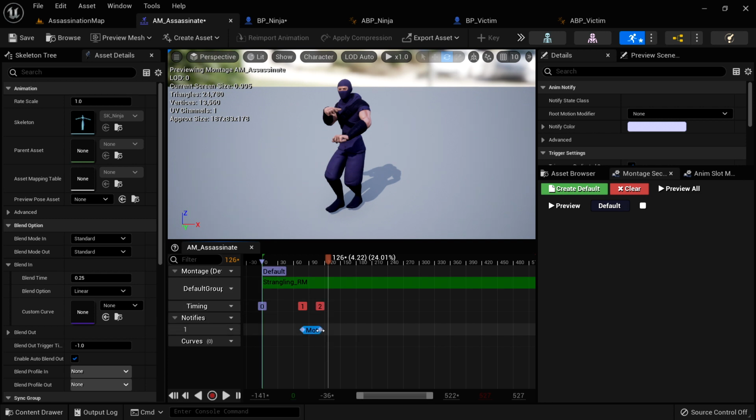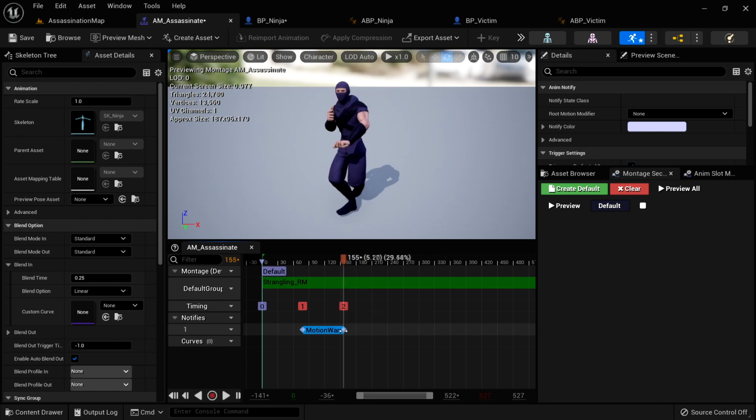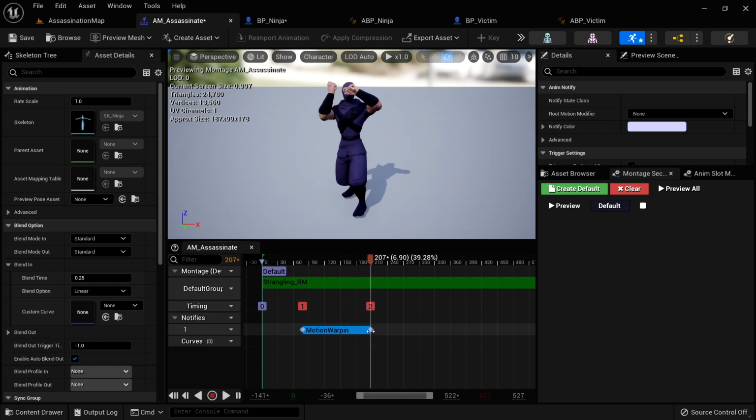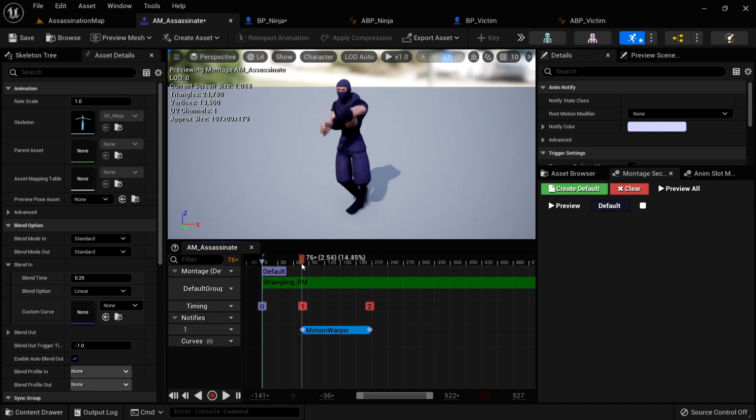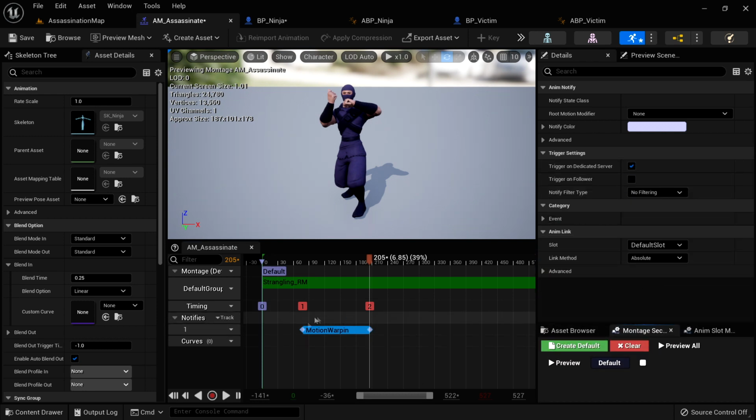So I can expand my notify state. A nice trick is if I hold shift and I move this, I can scrub through the animation to see the animation pose at the time I'm scrubbing at. So I can have motion warping all the way up to this point right here, just before grabbing the victim. What motion warping will do is move the root component of my character during this notify state. I can give this notify state a target to move to. In fact, we can even rotate the character to face the correct direction.